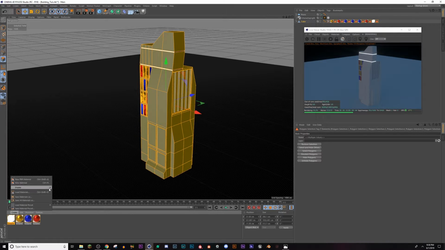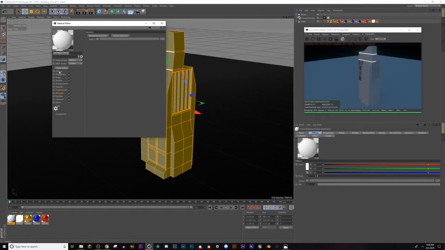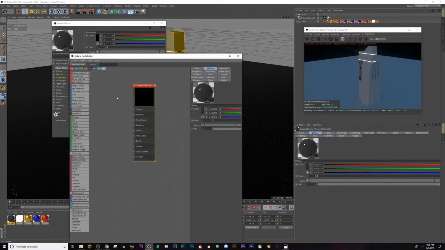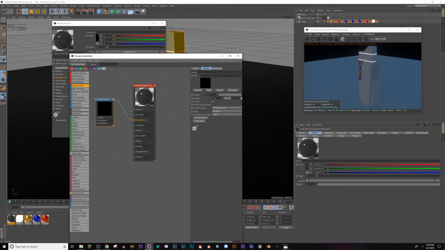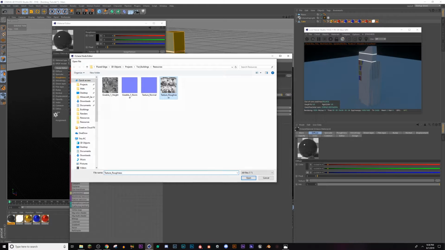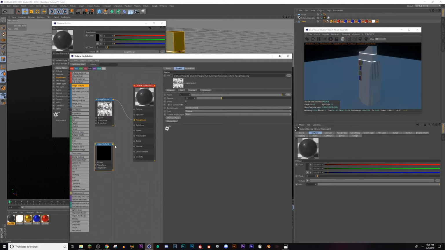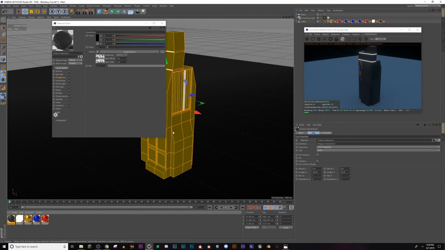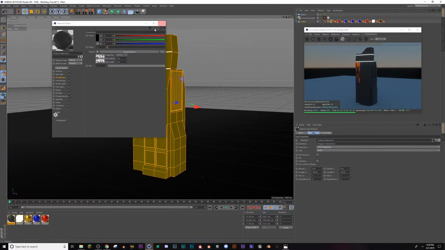So create new shader. We're going to make this building a dark gray and make it glossy. Really dark gray. Node editor, image texture. Use a roughness map again that you've used before. Go ahead and use normal map too. Actually, I'm not going to use the normal map. So let me apply this. So now our building's that color.